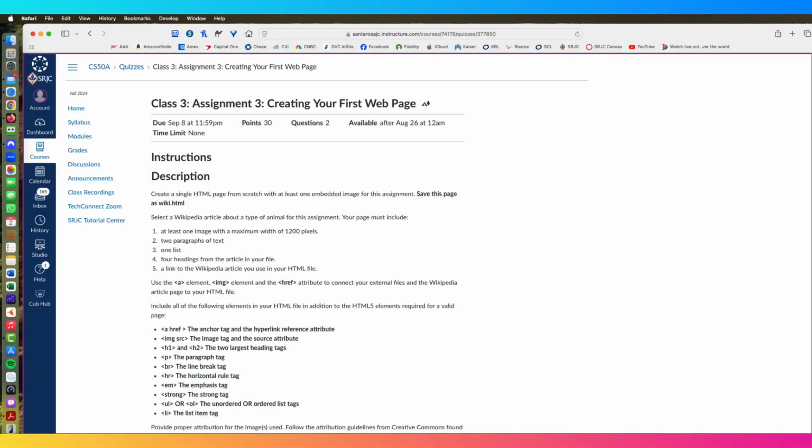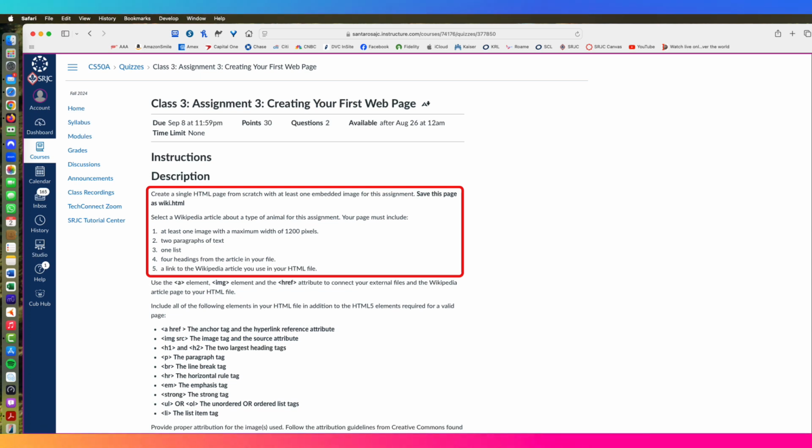CS50A Class 3 Assignment 3, creating your first web page. You're going to create a single HTML page this week from scratch and embed an image onto the page. You're going to save this page as wiki.html. The way you're going to do this is by doing a lot of copying and pasting.